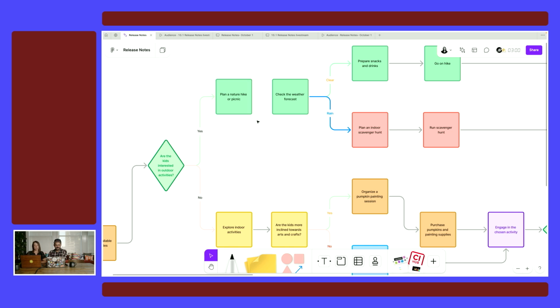Heading over to connectors. We also made several updates to the quality of connectors here in FigJam. The first one is a fun one. It allows you to add independent colors for your connectors and the connector text. So I can have my connector line be blue here and then make my connector text a different color here, some purple rain.